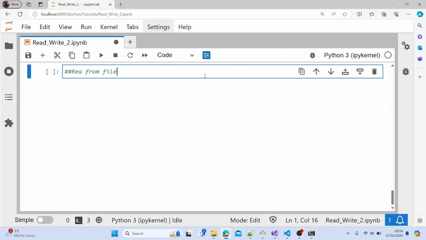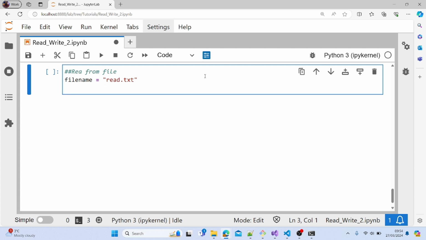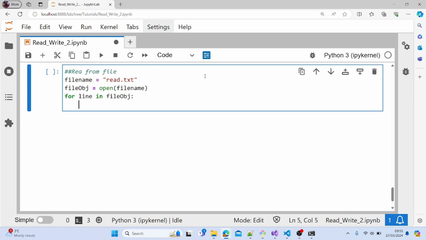To read from file, you first need the file name. Let's say the file name we have here is read.txt. We are reading from file, and you have to create the file object, which uses the function open, which takes the file name as its argument. So we can now say for line in file object, print each line.